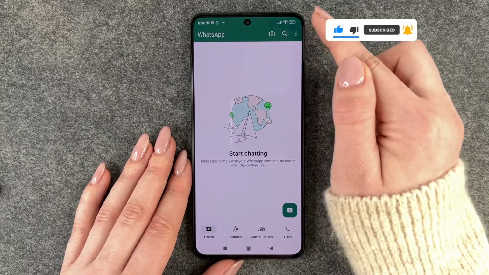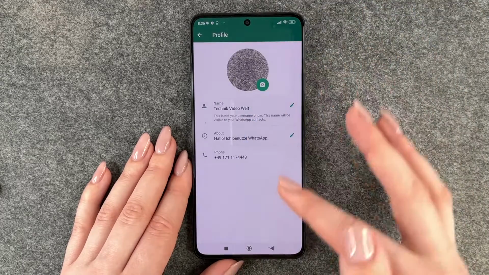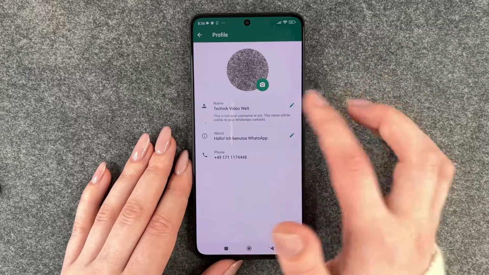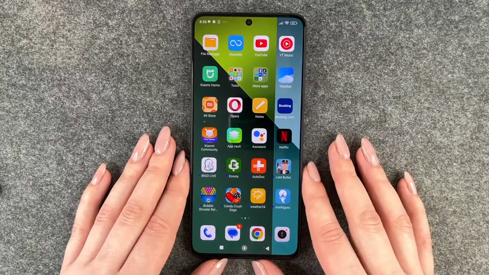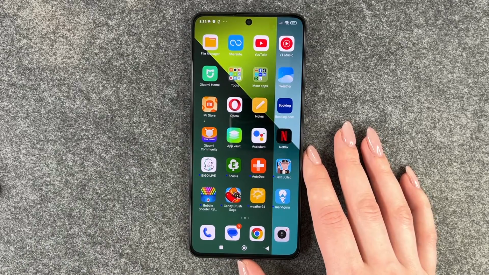And here on these three little dots, we can go back to our settings and then have our account here. We can edit our name again or our photo. So that's how you can download and set up WhatsApp on your Redmi Note 13 Pro 5G.